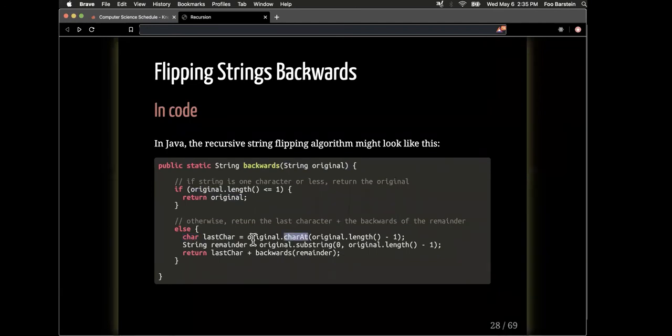I could have made it a string. But you go into the original, get the character at the last position. This is the length minus 1 of that string, which will give me the index position of the last character. So I'm just getting the last character as a char. That's all I'm doing here. And then I'm getting the remainder, everything except that last character.